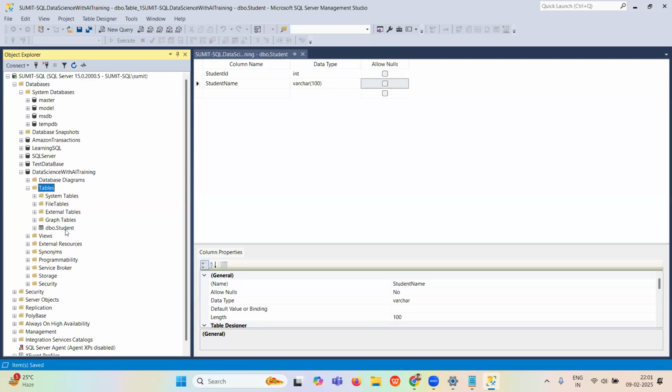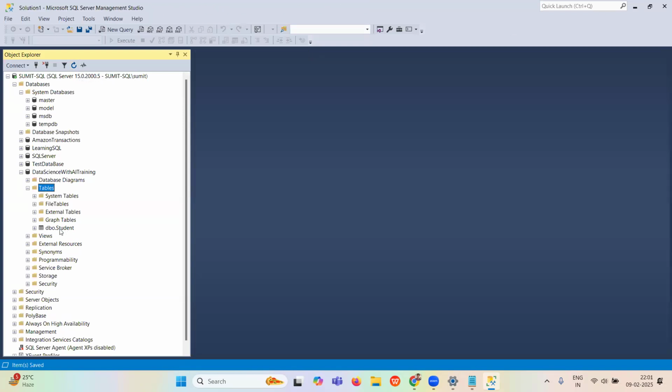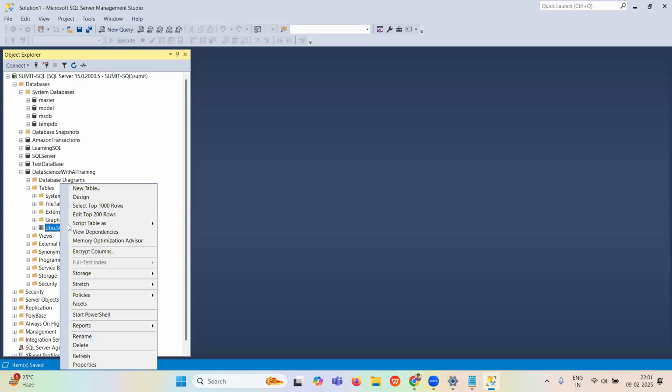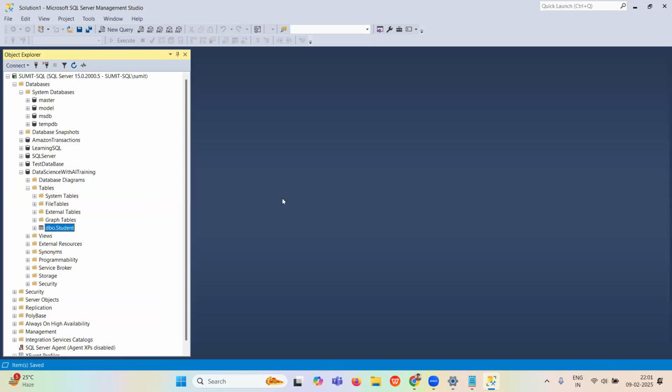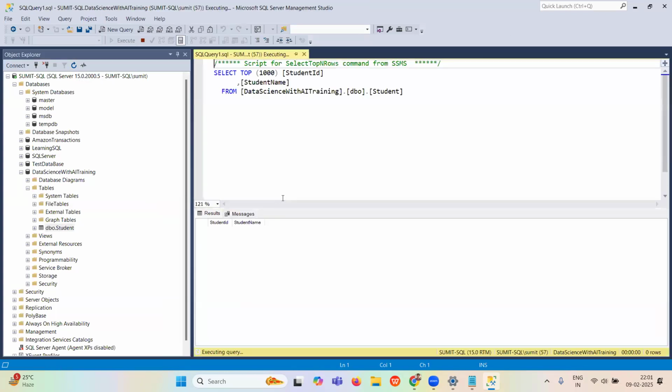So to access the data from the student table, maybe we can close this window. We can right click here and see how many records there are. Select top 1000 rows. We'll click. Nothing is coming because right now we created the structure only. We do not have any data in it.